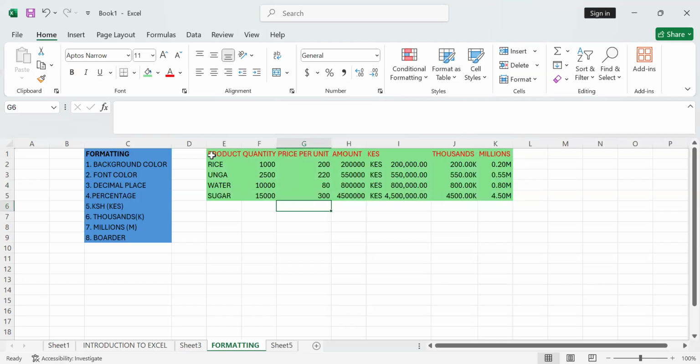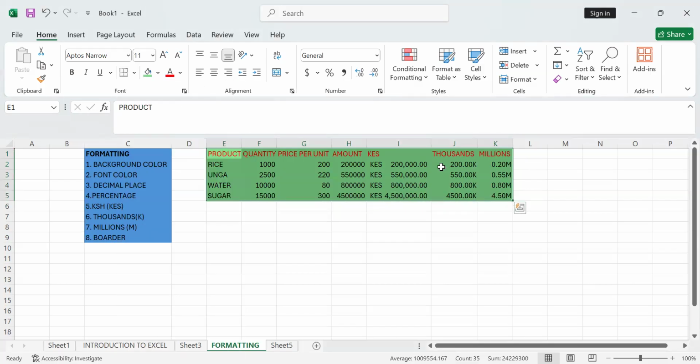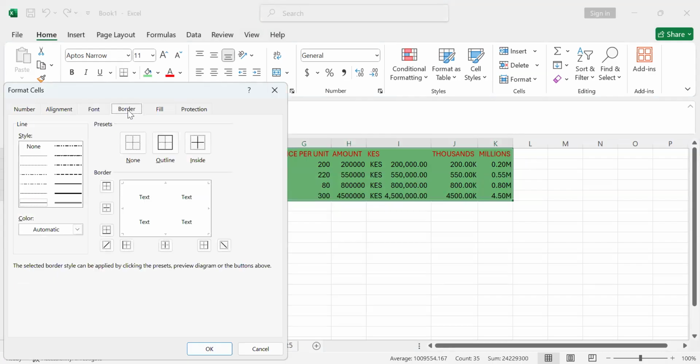Then border is when you want to ensure these are in probably a table. You put what we call the border, and this is how you do it. For the border, there are 2 ways you can do so. You can use Control 1. Then you will come to where we have border. If I click here, it will just be on the outside. This is now on the inside.